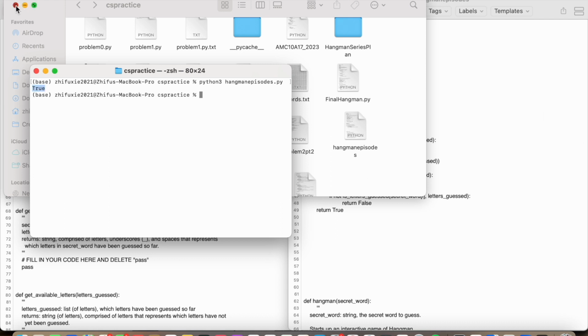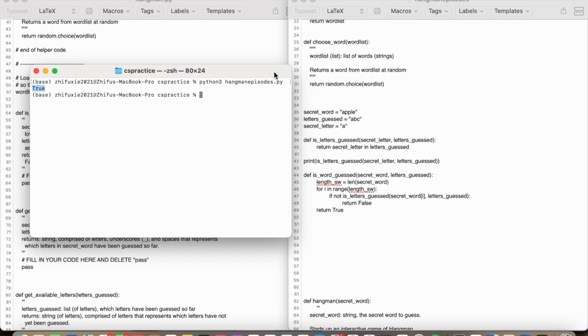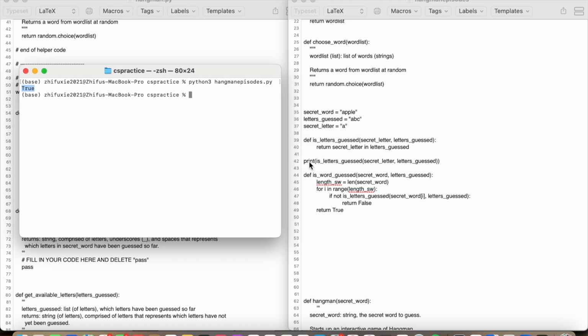So this means what we said right here is true. And that is correct. So let's change this. If it was not ABC, let's say D. Because the secret letter is not in letters guessed, this should return false. So now let's rerun it and see if it is false. Yes, it is. So we know that this function is correct.